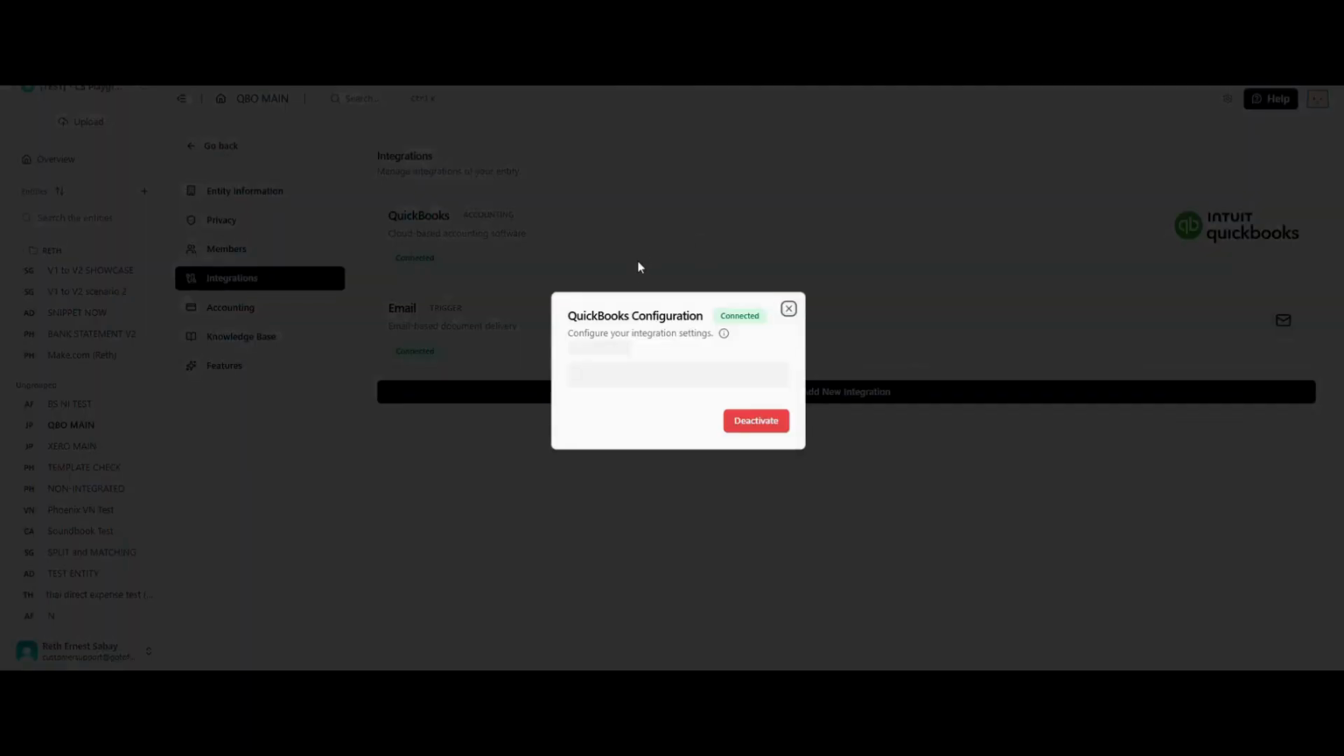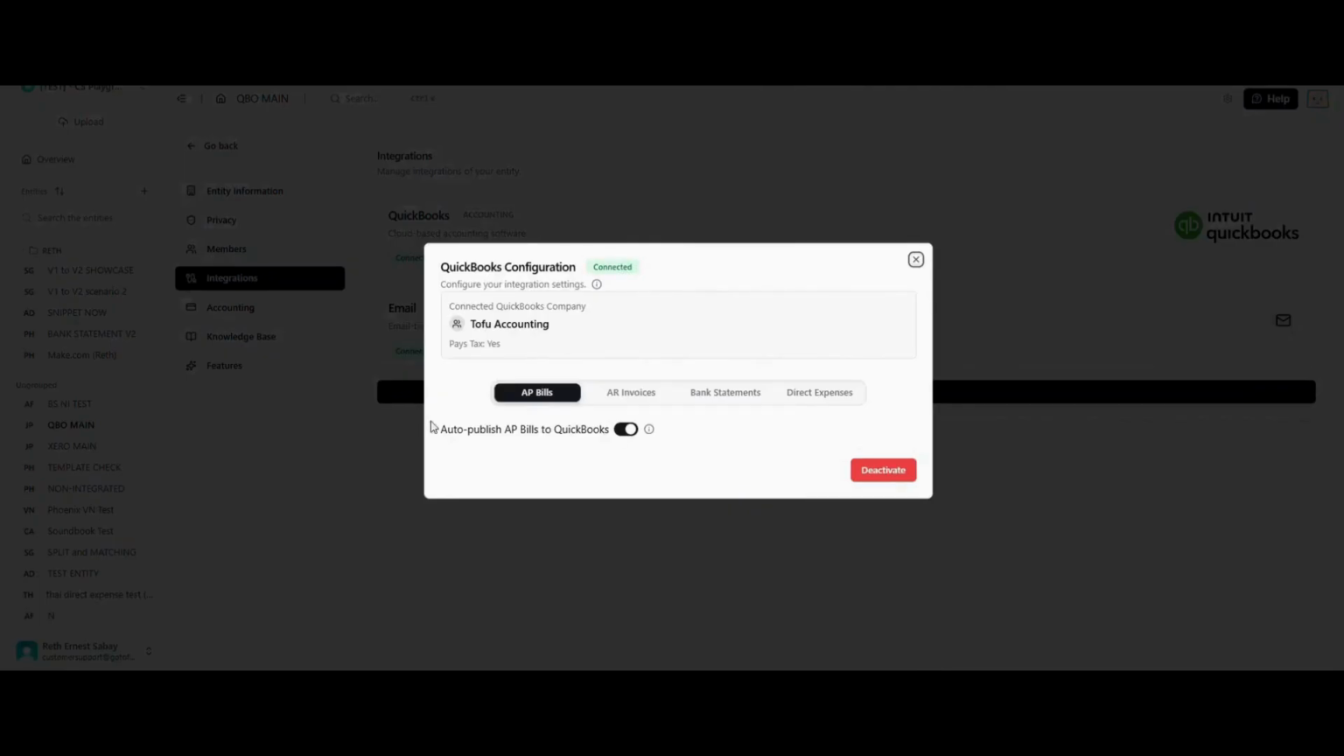Do take note that it would be best if Auto Publish is turned on for AP, AR, and direct expenses. The idea is that once your document has finished processing and sits in the Needs Review status, it will be posted immediately from Tofu to QuickBooks as an actual transaction.